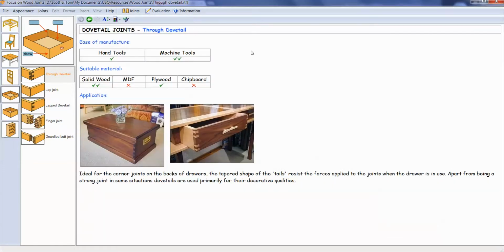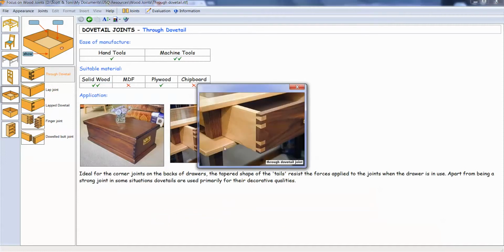Also, there's an information page, which has ease of manufacture, such as whether you can use hand tools or machine tools, the suitable materials you can use, and an idea of its different applications for that particular joint. Also, some images there of the completed through dovetail joint on a project.